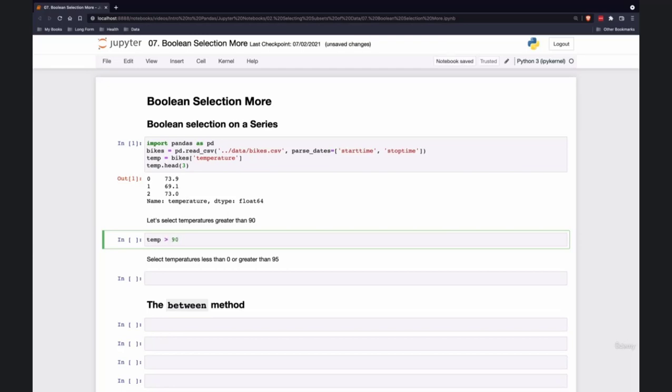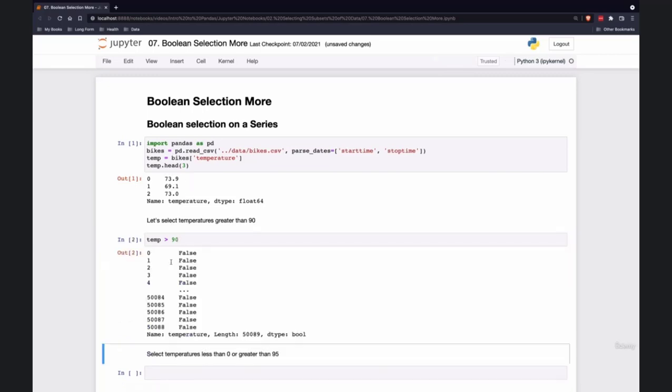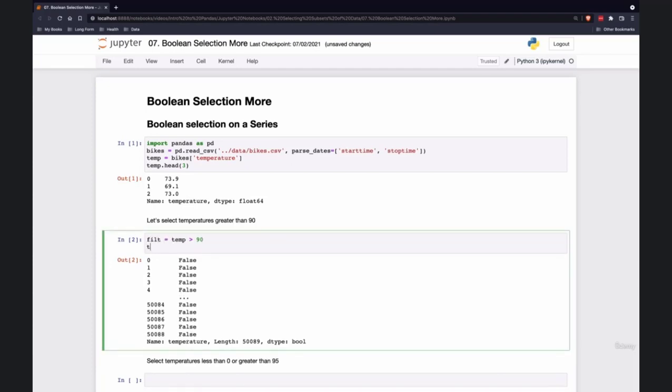So let's just go ahead and do that. So we'll compare the series, every single value, against 90. And this will return a Boolean series. And we can set this equal to the variable filt. And then, as usual, we will use the square brackets. And this time it's okay to use the square brackets for using Boolean selection. And just pass in this filt Boolean series, and we should get only the bike rides, or in this case, just the temperatures that are greater than 90.